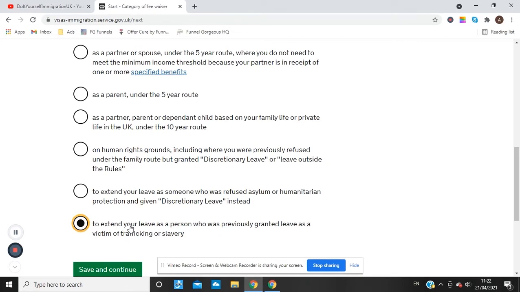So, to extend your leave as a person who was previously granted leave as a victim of trafficking or slavery. If that's you, then obviously click. But if it's not you, then it doesn't apply. So you're going to think, okay, that doesn't apply to me, so no. So let's continue with the one above. Okay, I'm starting from the bottom up.